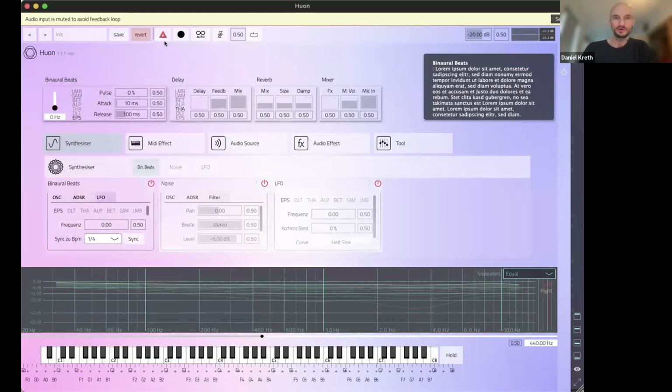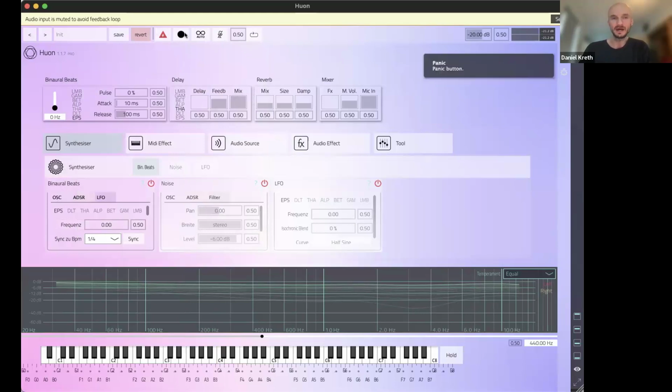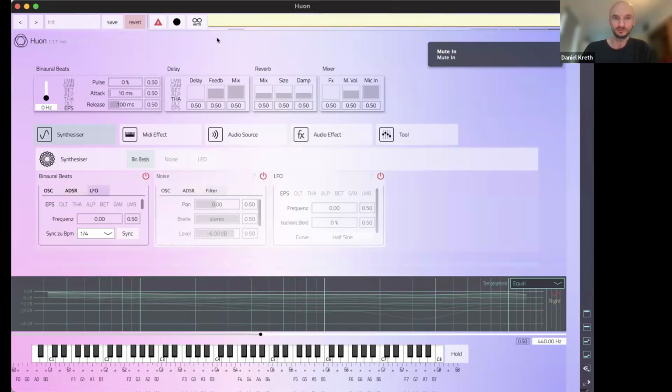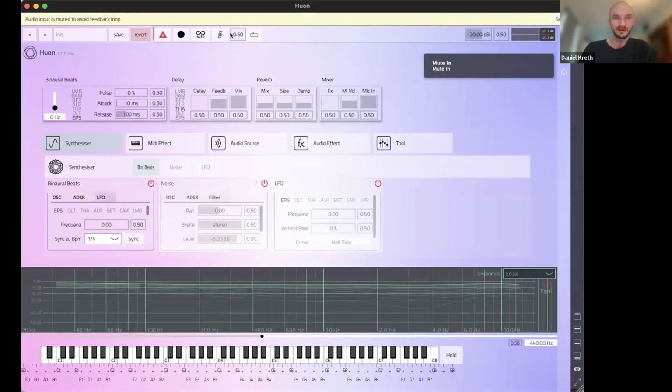Then we have some more buttons here, like the record button. If you want to record your microphone input, you can switch that on. Now you see my voice is coming into Huon. We will come back to this feature later. Let's not go too deep, just a quick overview.